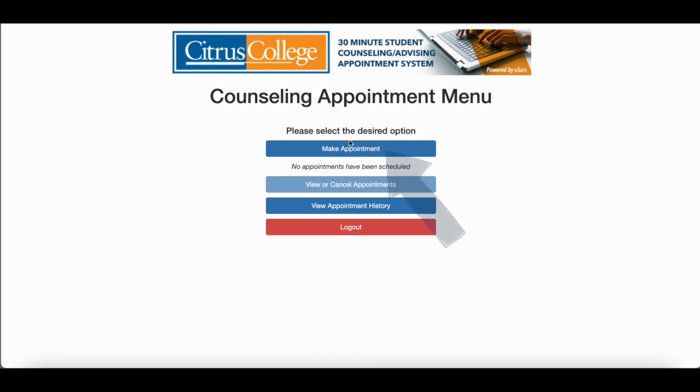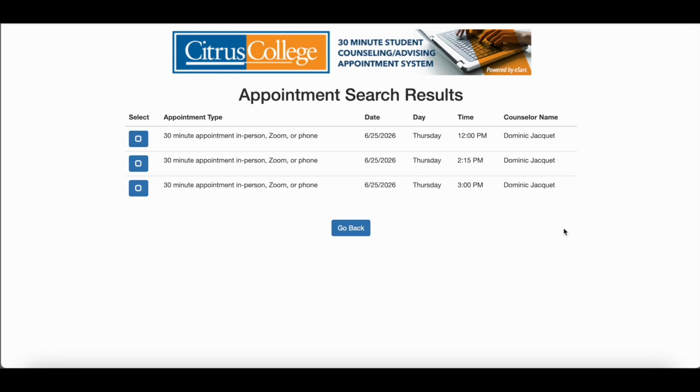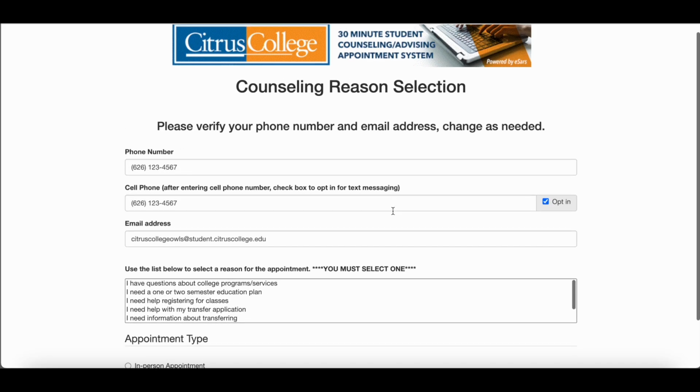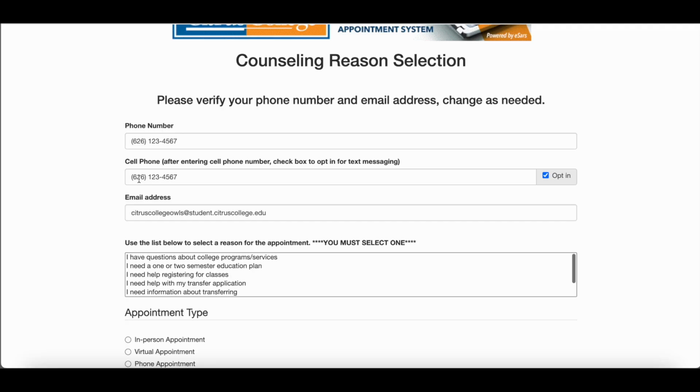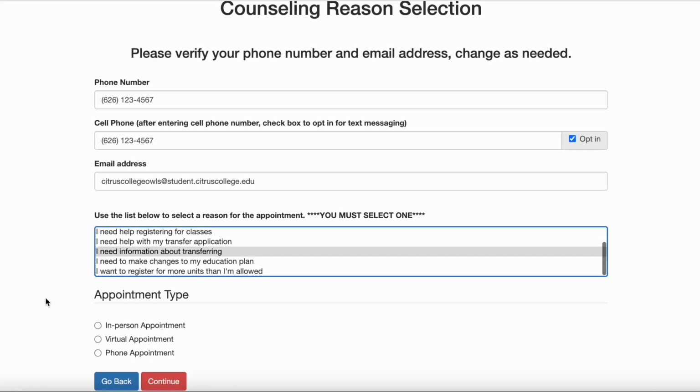Choose Make Appointment. You can filter your options by days of the week, times you're available, and if you have a particular counselor you'd like to meet with. Click Search. Choose the option that works best for you and click the box to the left. Confirm your contact information is correct and choose a reason for your appointment. Lastly, click what type of appointment you'd like to have.